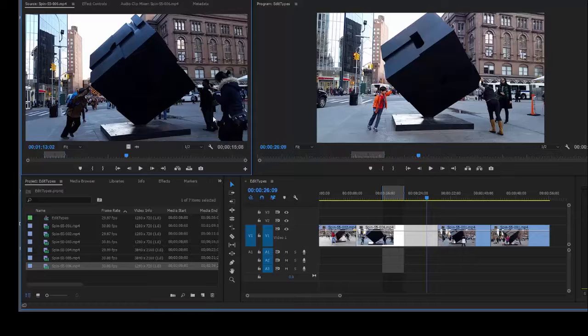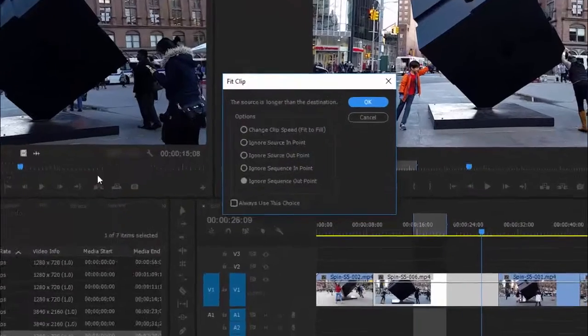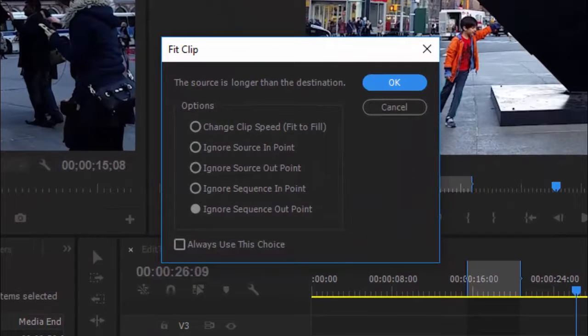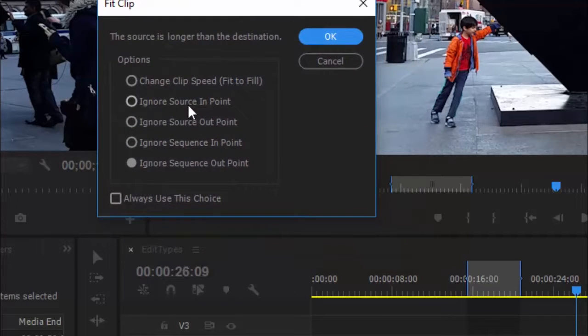So let's do an insert over here, or an overwrite, either one. Oh, we'll do an insert. So that's this guy here, insert. Now it's going to ask me what to do, because this section here doesn't fit in the timeline. So you can either ignore in point or out point of the source, or the in point or the out point in your timeline, in your sequence.